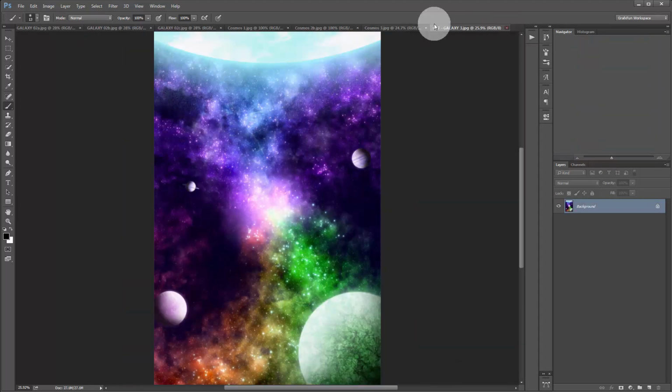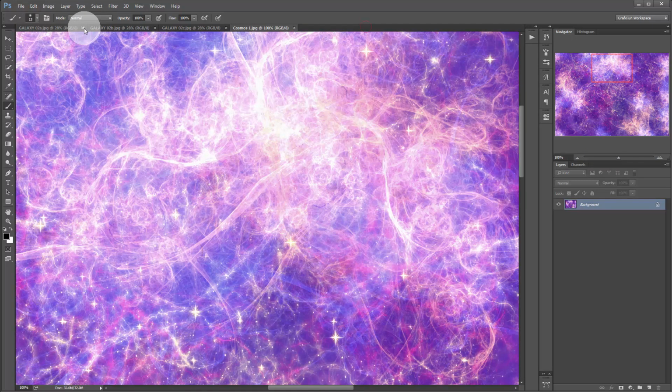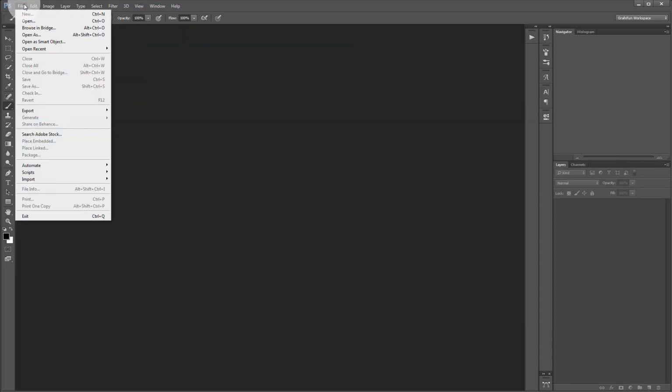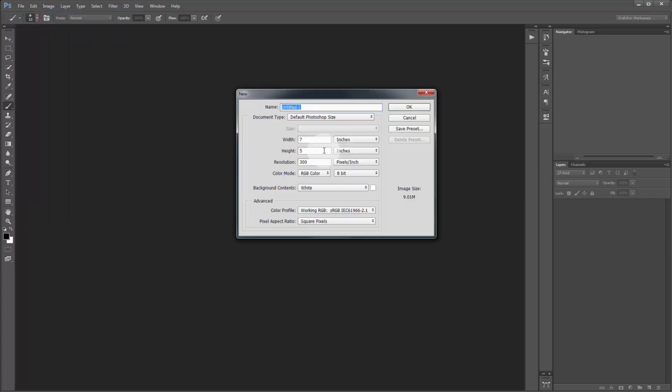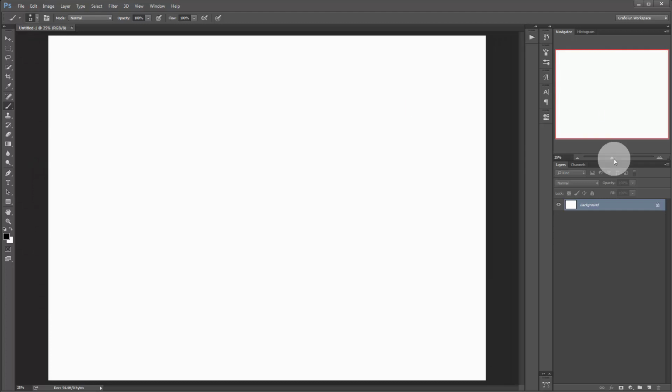Let's close all and let's make a new file. New, let's say I want inches, I want pixels, and let's say 5,000 by 3,800 pixels, resolution 300. Okay, this is our new file.